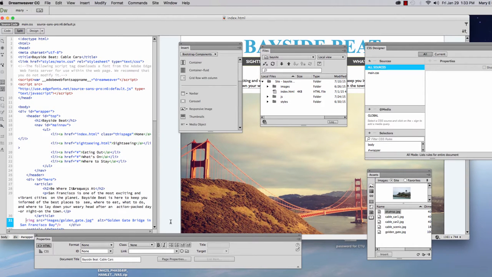Okay, so let's get started here. We're going to talk a little bit about Dreamweaver Interface Basics, okay?